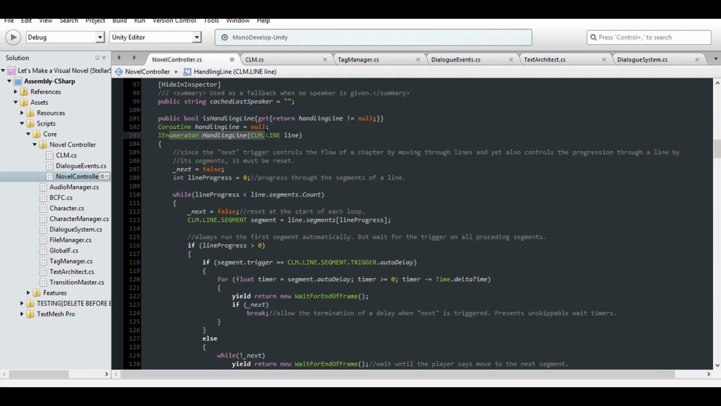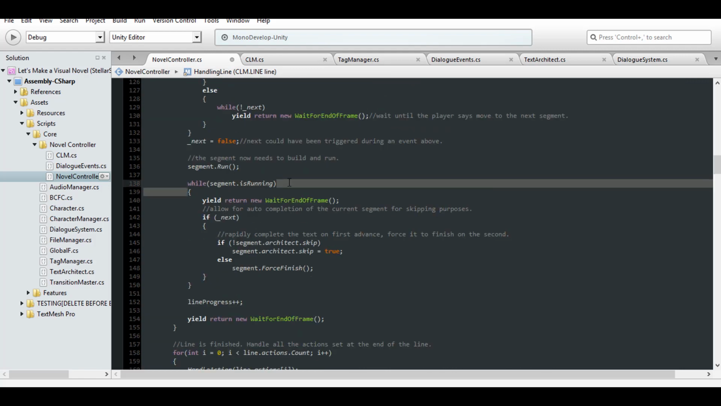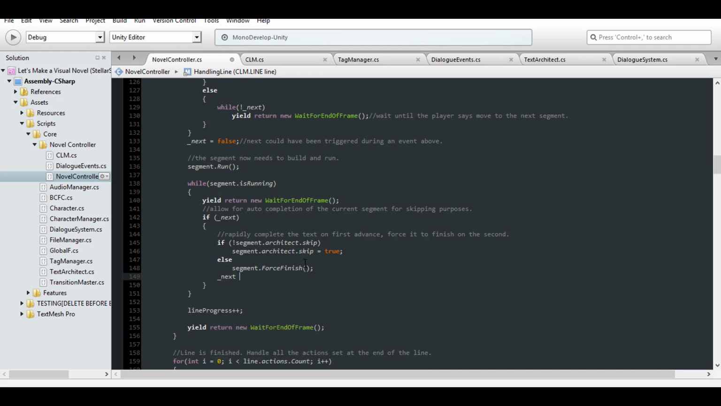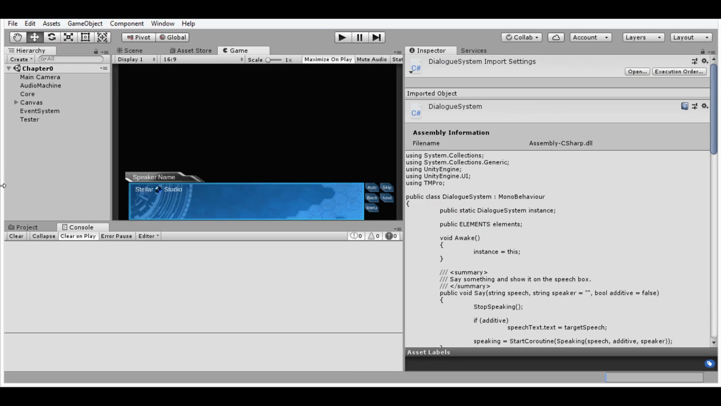Also in our novel controller, while a segment is running and next is detected, the first click should mean we skip, and the second means we force finish. But unless I reset next, one click activates them both, so let me fix that by resetting next after each one. That's why one click was force finishing and I was never actually seeing the skip.